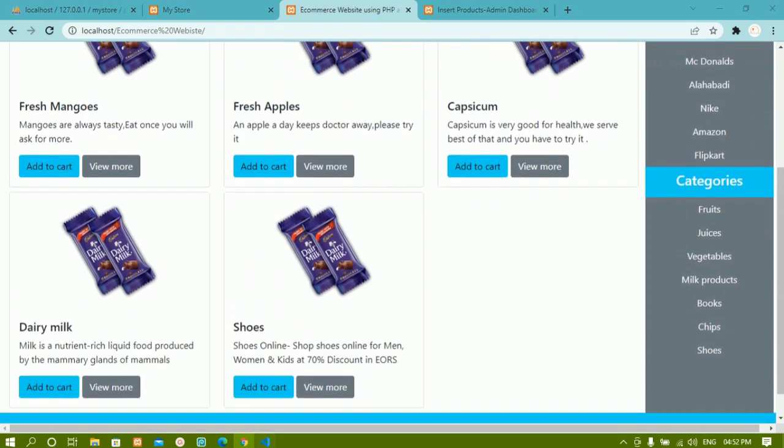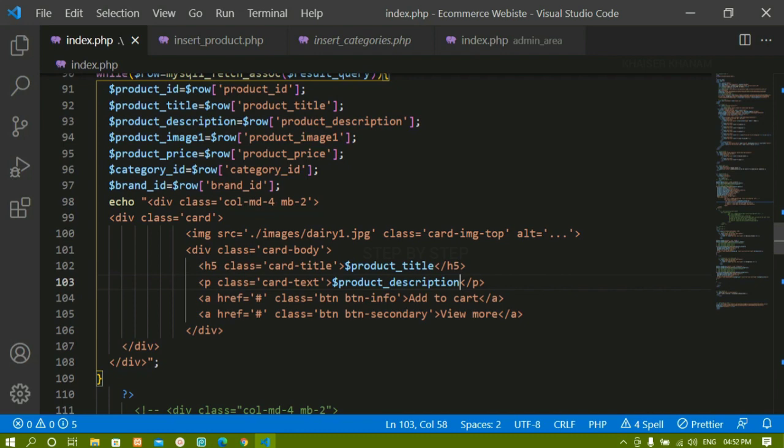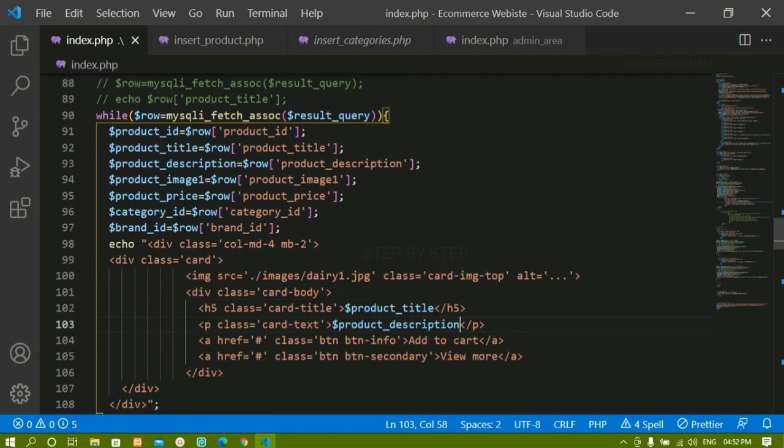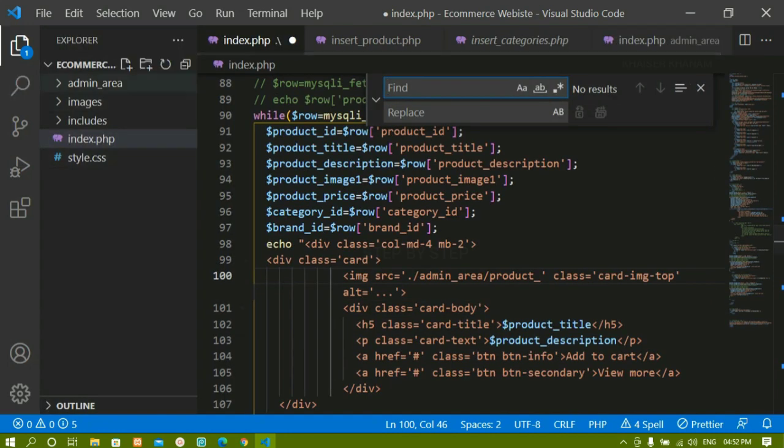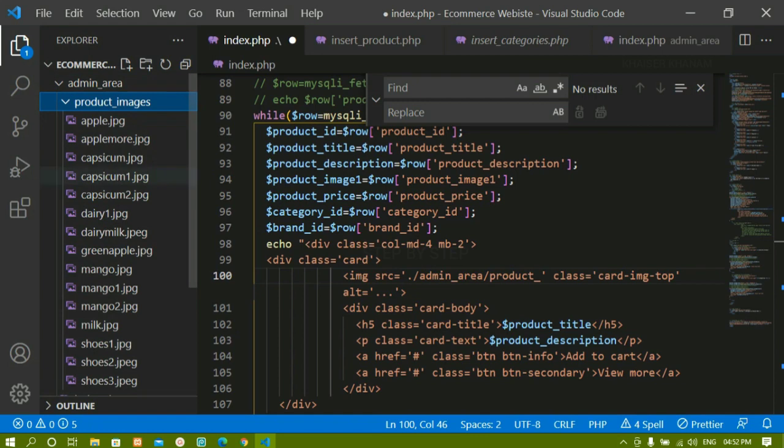Now next, we are having this add to cart button, we are having this view more, and instead of these images, I just want to display the image whatever is available for me. Now my images are present inside the admin area folder. Inside that we have created product images. Let me just come here, Control B. Now you can see inside admin area we are having product images, and inside this folder we have moved all these images. So we have to write that path here.